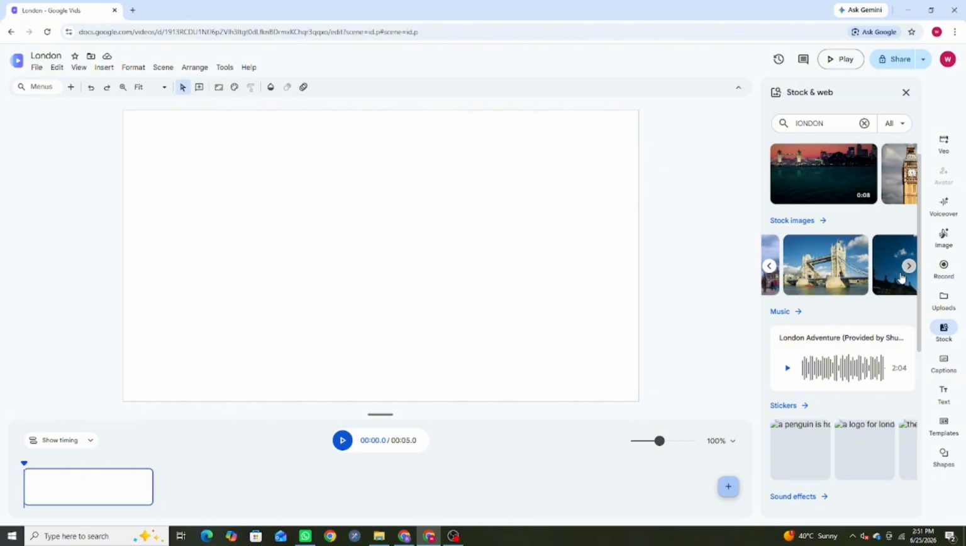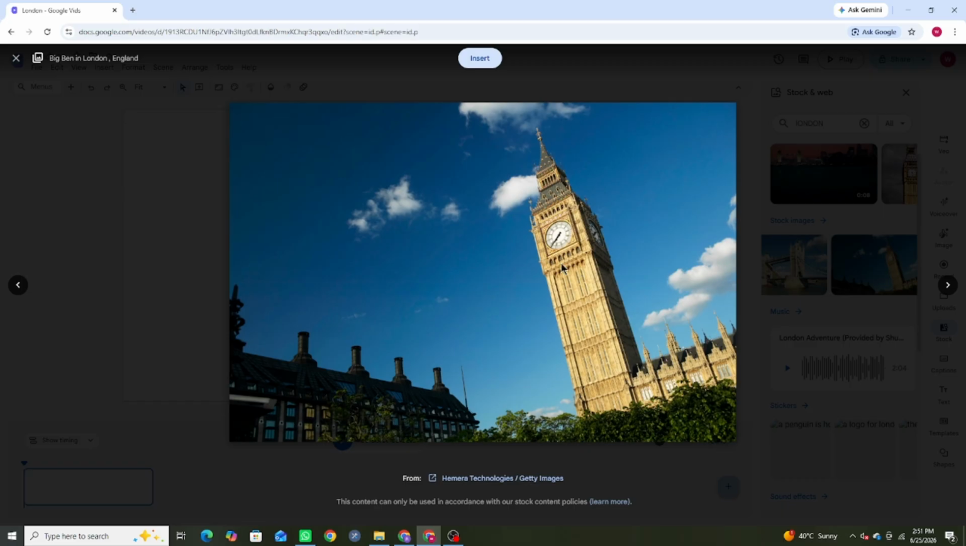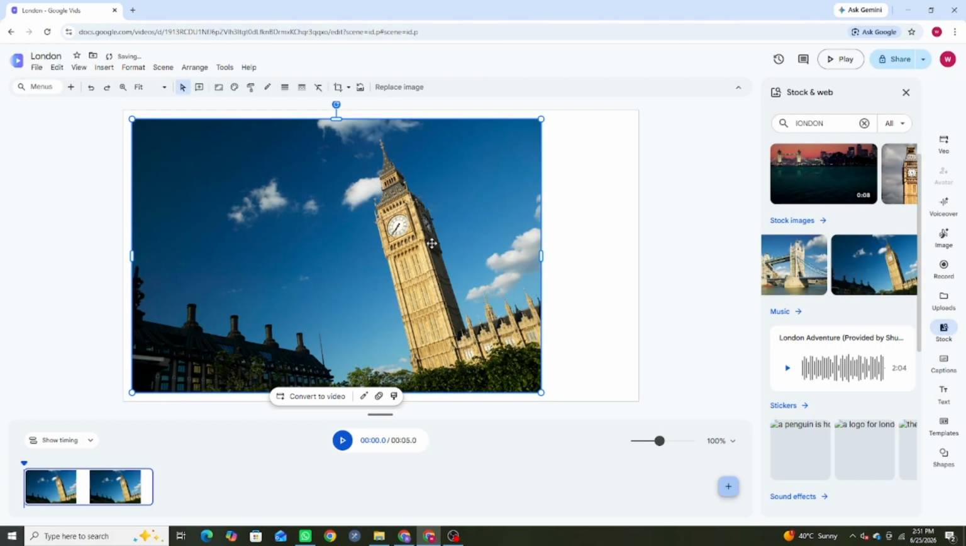You can scroll through the results and explore different options until you find something you like. If you want to preview a video before using it, click the eye icon on the corner of the video thumbnail. This allows you to watch the clip and decide whether it fits your project. Once you've found a suitable video, click the Insert button. The video will immediately appear in your scene.